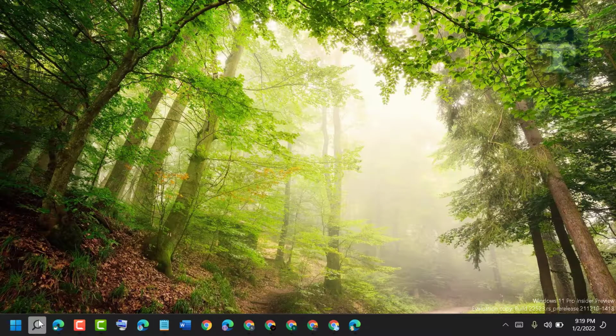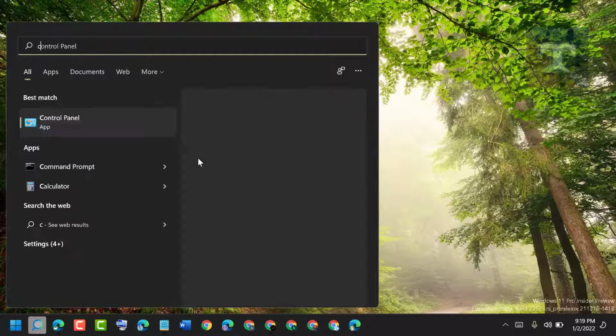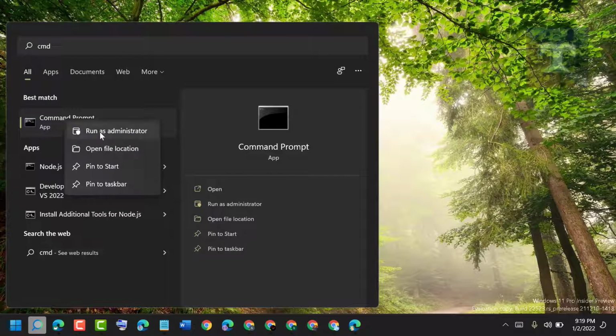Click on Start, type CMD, right click on Command Prompt, run as administrator.